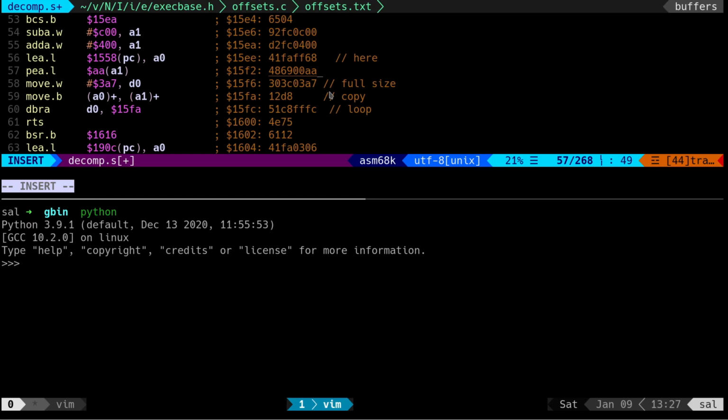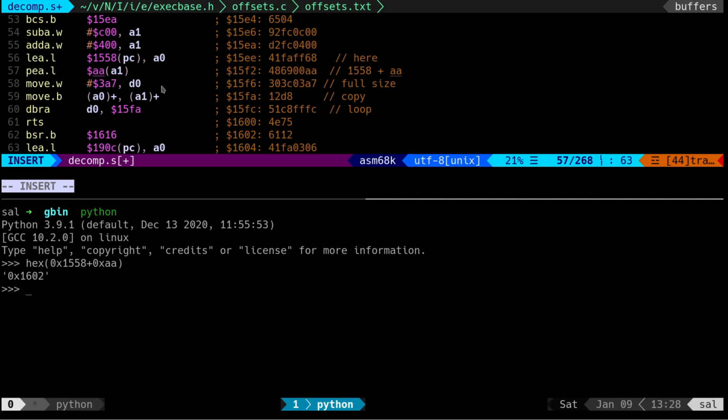So that means that this one is basically the beginning of the sector, which is this one in that referential, plus AA. Where does it put us? 0x1558 plus 0xAA. Okay, that's 1602. Boom, here.